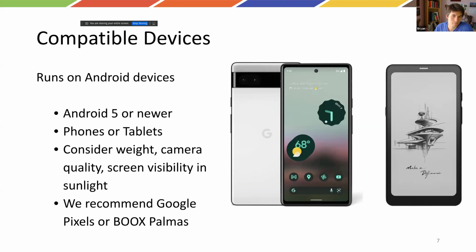So any Android device should work as long as it's relatively new. Last 10 years or so should be good enough. If you aren't sure what device to get, if you're getting new devices, we do usually recommend a smartphone over tablets because they're lighter weight, tend to have better cameras, and tend to have SIM card slots, so you can get a SIM card and get access to data in the field.